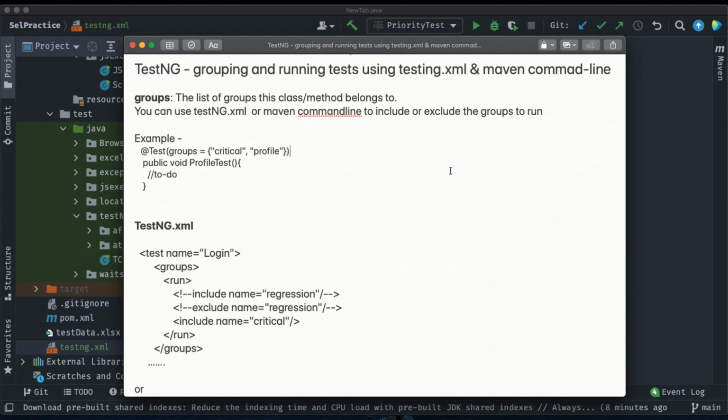Welcome back. In our Selenium with Java series, today we are going to see a TestNG annotation attribute feature called groups. In our previous session, we saw the TestNG priority. Now we will see groups.